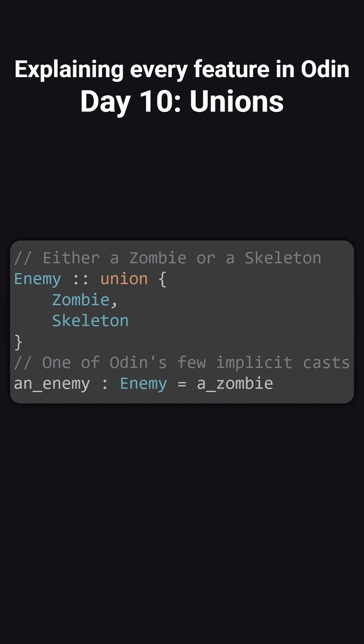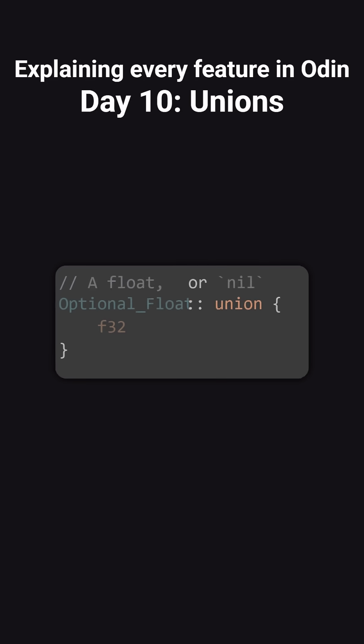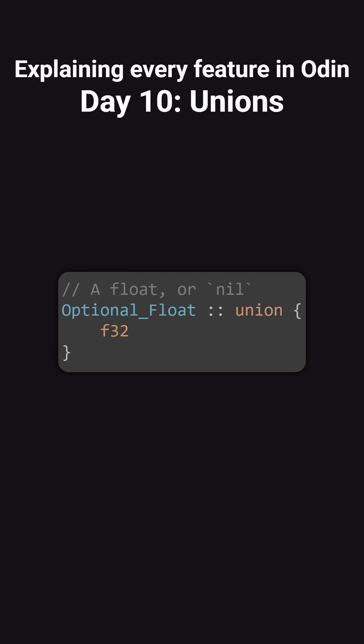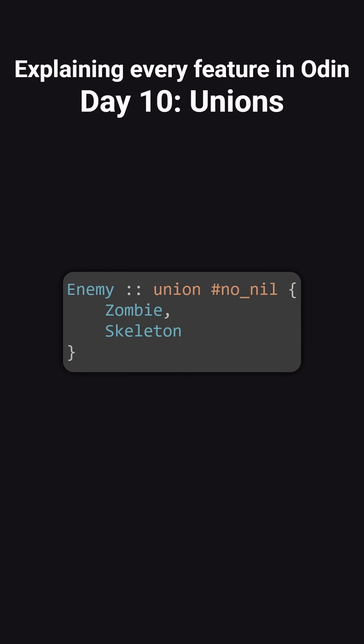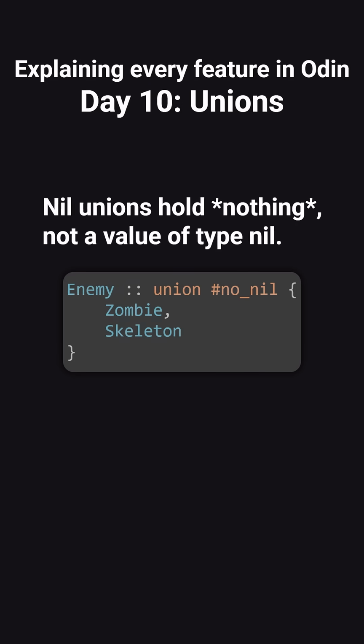Unions also implicitly have a nil variant, which basically means that the union is empty. This is useful in a lot of cases, and is the best way to represent an optional type in Odin, but that behavior can be removed by attaching the no-nil directive to the union. It's also important to note that nil is not a type in Odin. Rather, when you think of a nil union, you should think of the union itself being nil, i.e. holding no value at all, rather than holding a value of type nil.